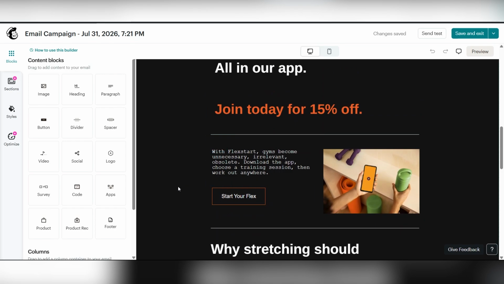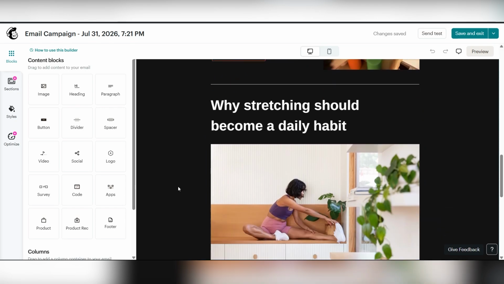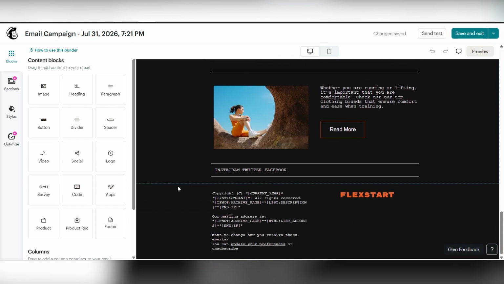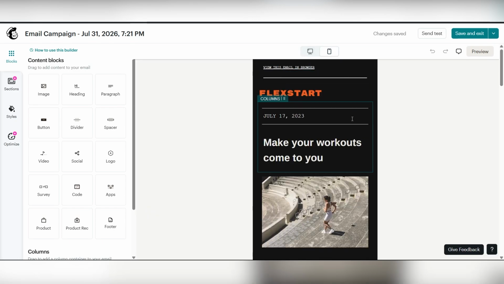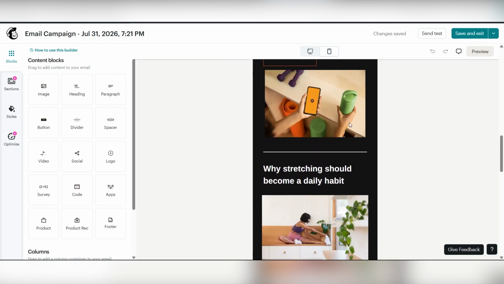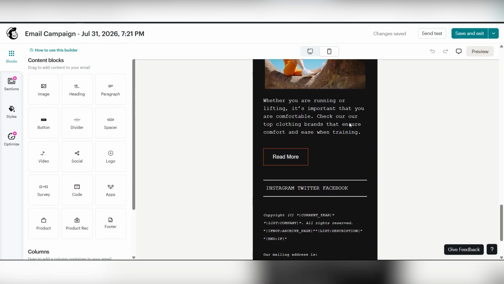Finally, always preview your newsletter on both desktop and mobile devices before sending, since a large percentage of subscribers read emails on their phones.